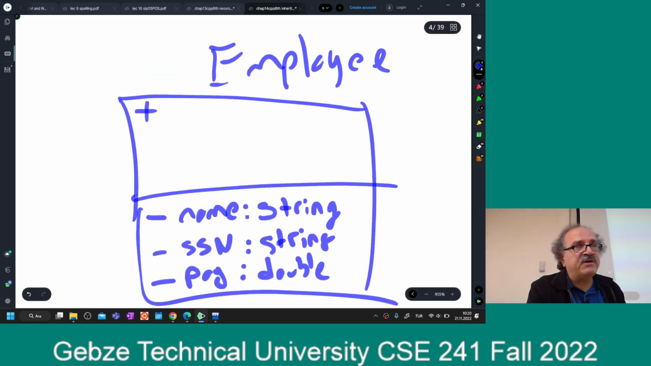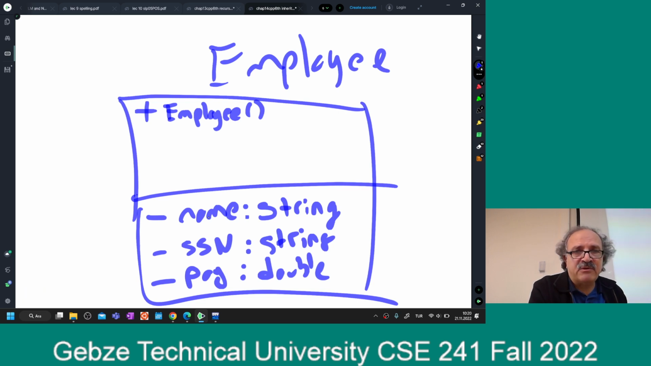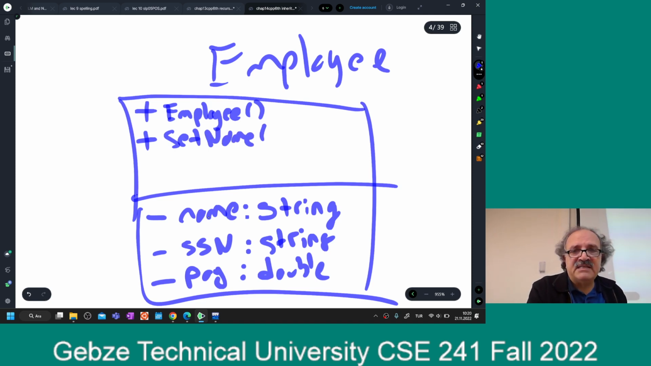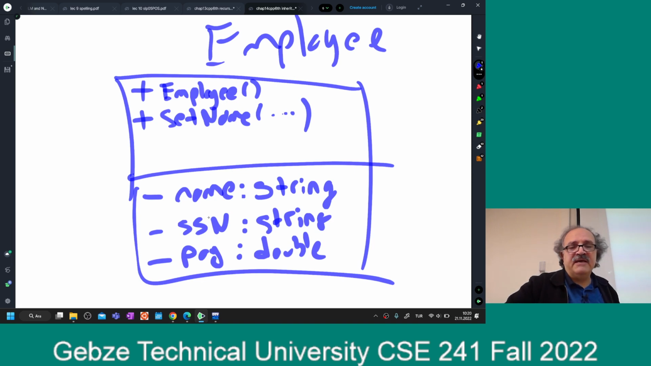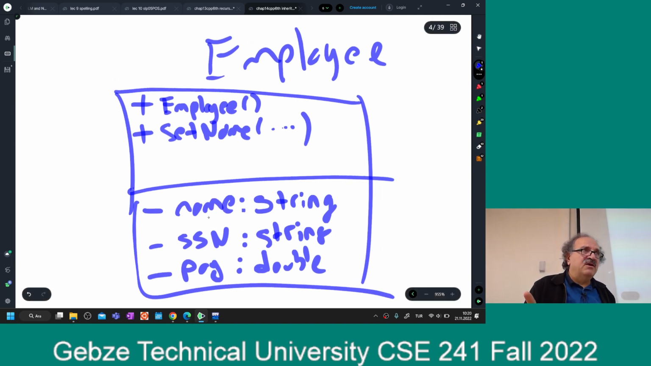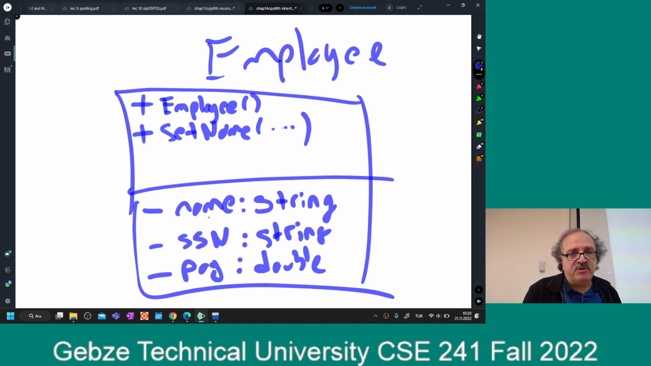And for the function part, plus means public. I have the employee constructor. I have the other constructor, but I'm not going to write it. I have this setName, which takes these parameters, etc. You put all of your functions in the upper part and your data members in the lower part. For the public ones, you put a plus sign. For the private ones, you put a minus sign.